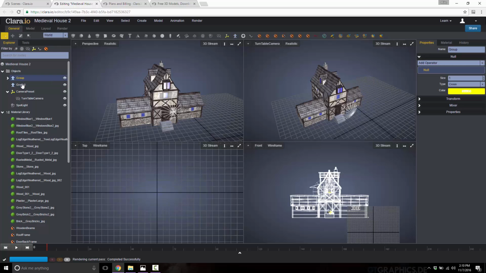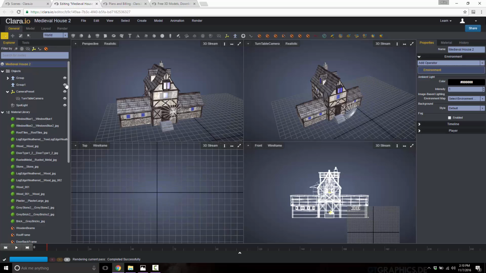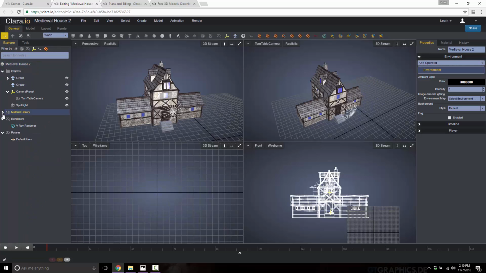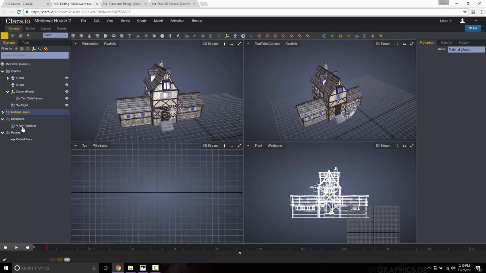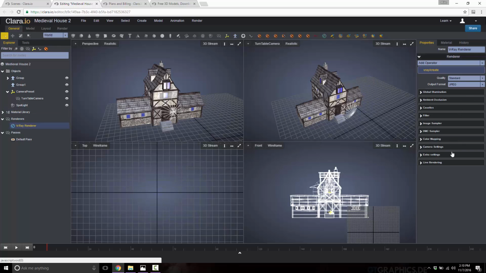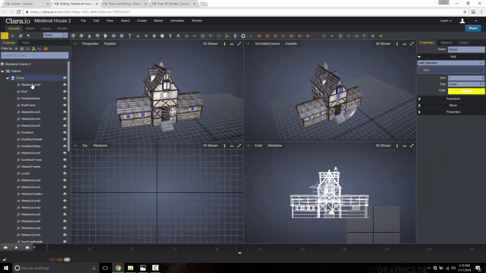the two groups that make up our different stuff. We can toggle visibility using these guys. These are more or less your scene graph. These are the materials used by this particular scene. There's your renderer settings. You can see over here you can configure how they particularly work. And then here are the pieces that go together to make up the scene.